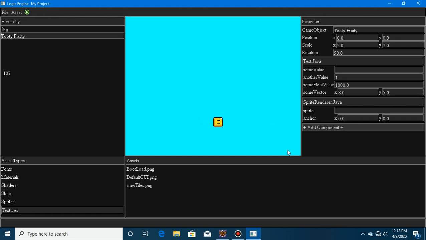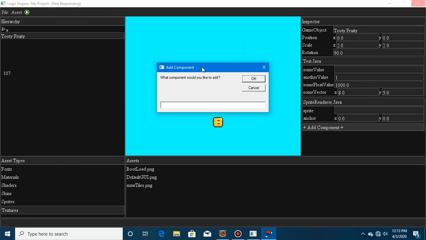Go add component. Maybe. I've been having some issues with TinyFD, and I always have issues with it for some reason. It's like it locks up my computer almost, especially in builds.